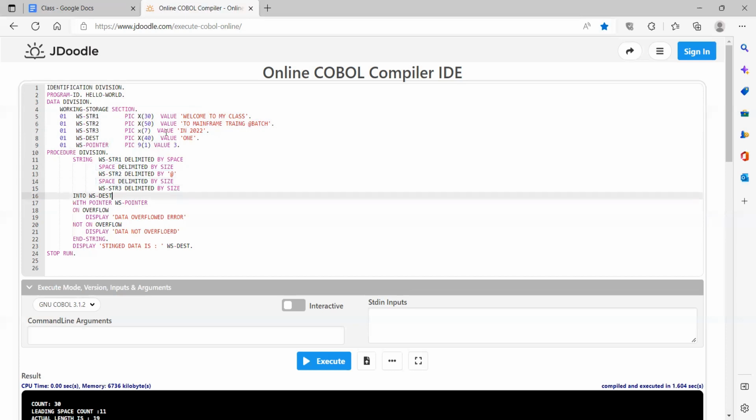So if you look at here, I have given 7 characters. The character length is 7, so it will take all 7 characters and copy them into the destination. So "in 2022" will be copied into the destination. In the destination also, I have given 1 as the length, and the pointer as 3.